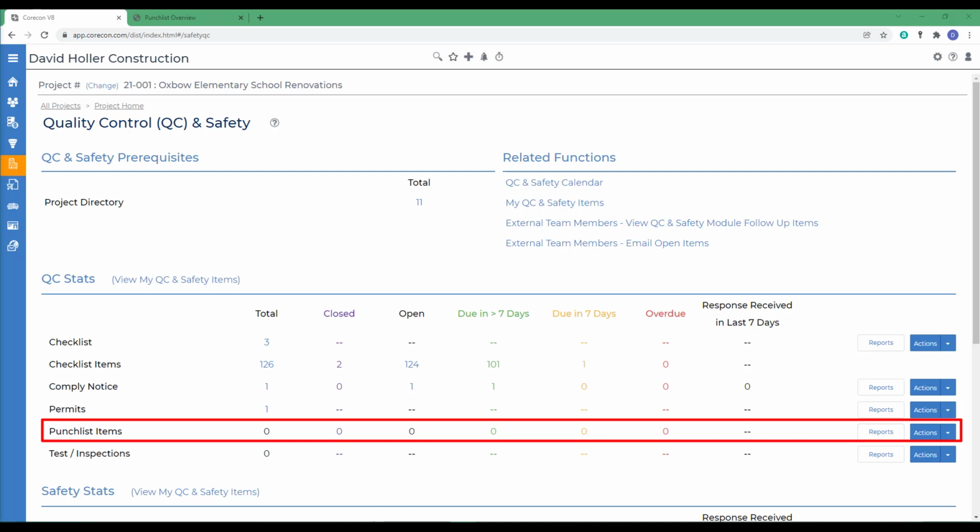Contractors are keen to keep track of these items since their contracts require complete resolution before a final invoice can be processed. A couple things to remember: punch list items can be accessed by Corecon's mobile apps, making it easier for project managers and superintendents to update the status on open items from the field.